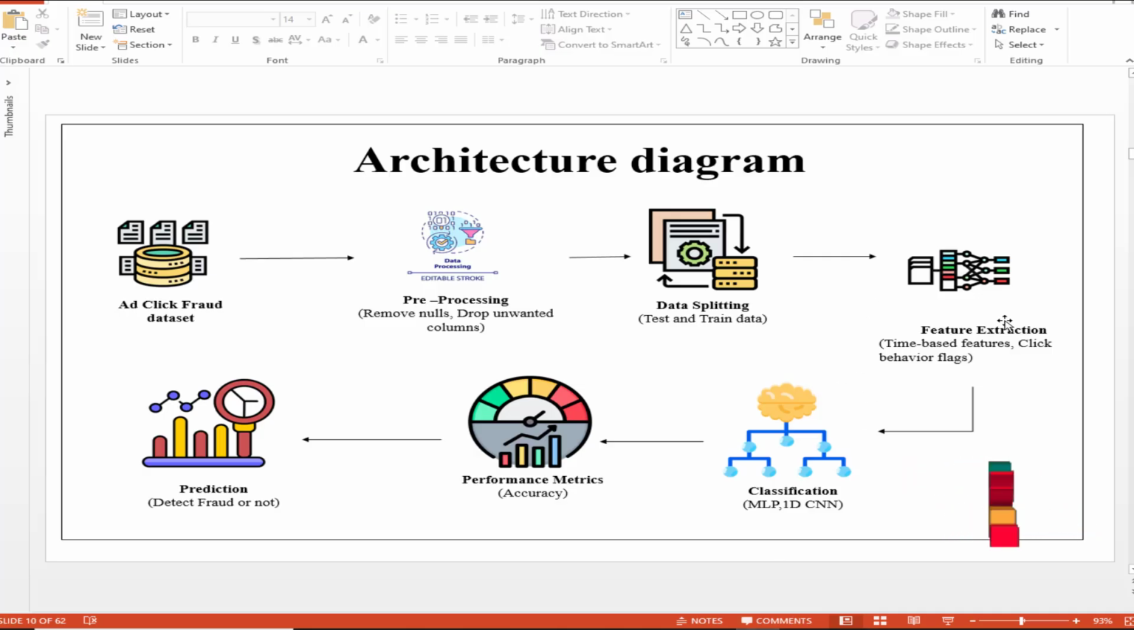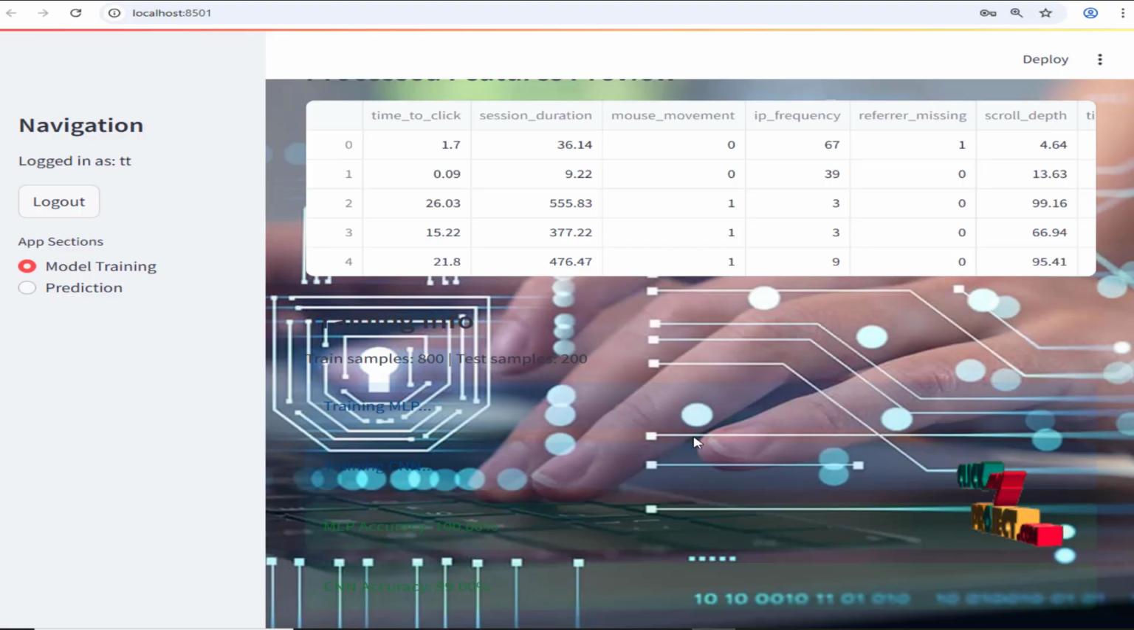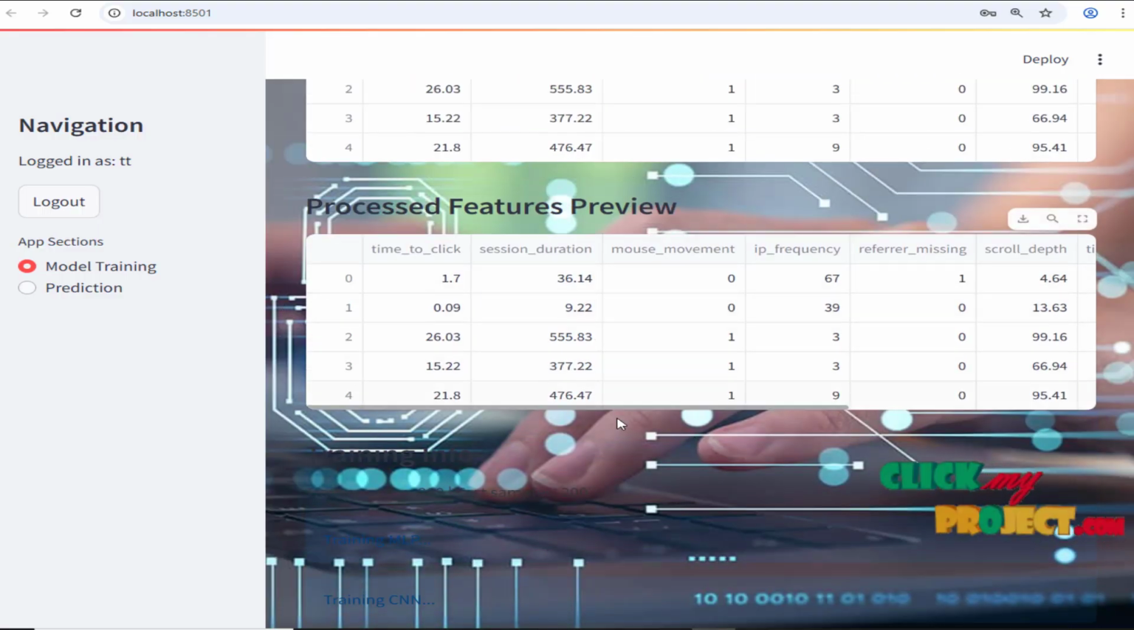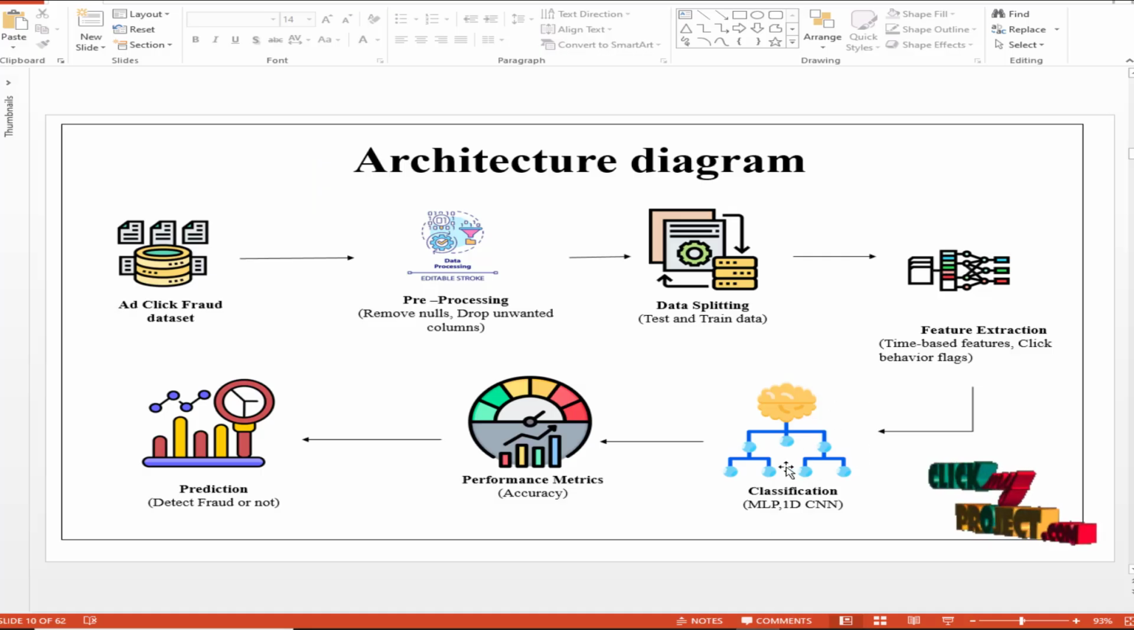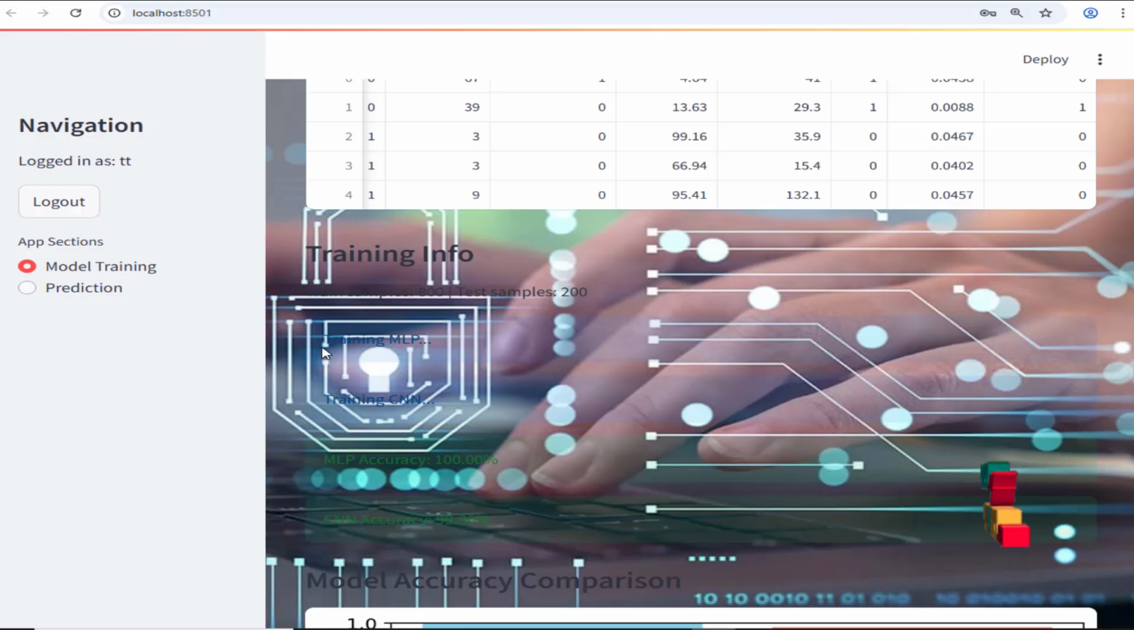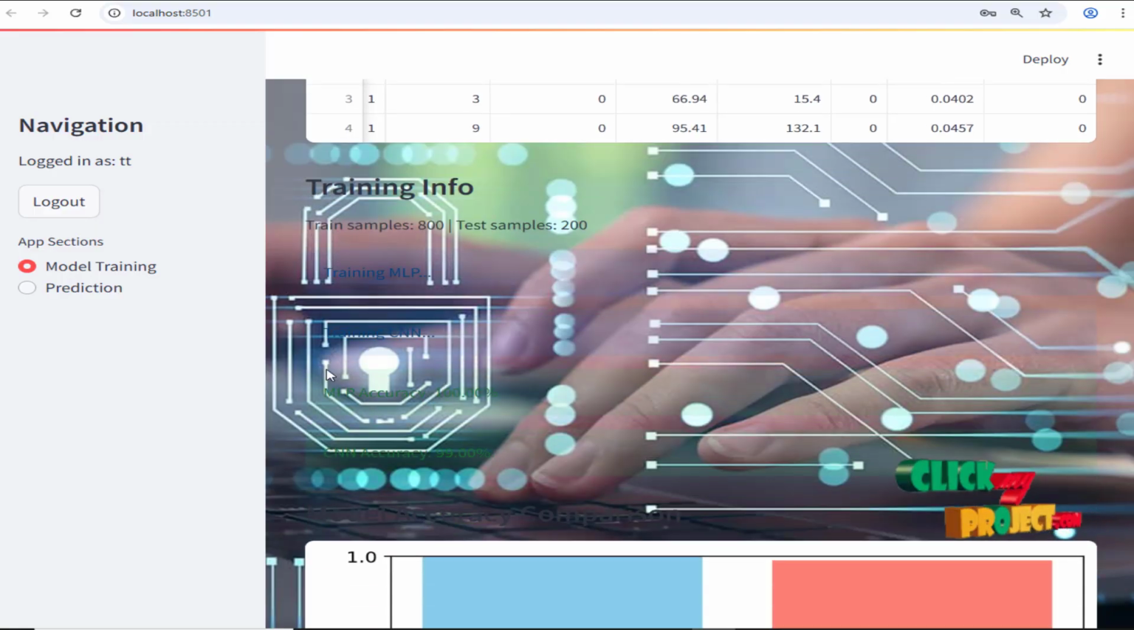And the next step is feature extraction. I used a time-based feature and a click behavior flag. It displays the feature extraction process. The next step is the classification models. I used the multi-layer perceptron model and the 1D convolutional neural network model. First training the multi-layer perceptron model and then training the convolutional neural network model.